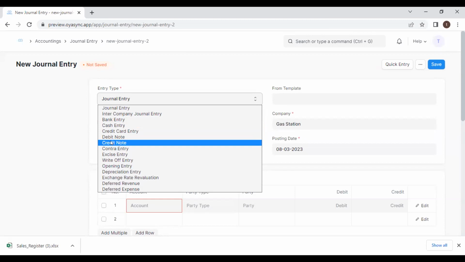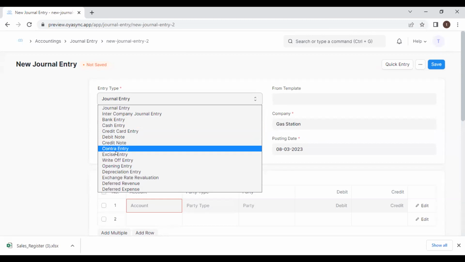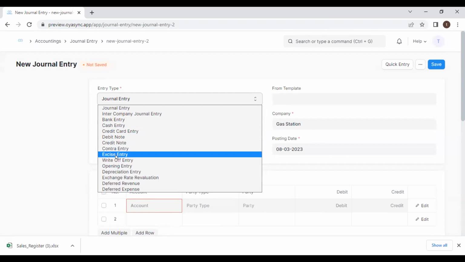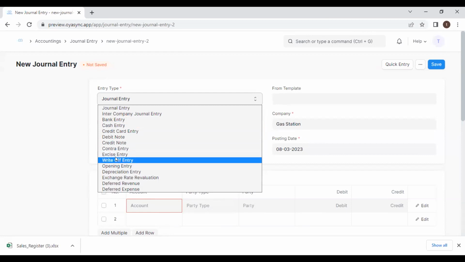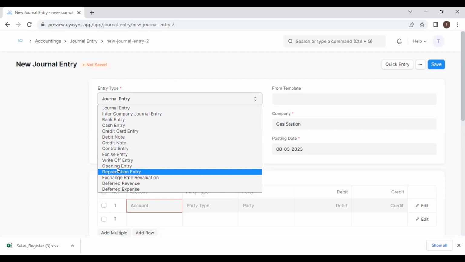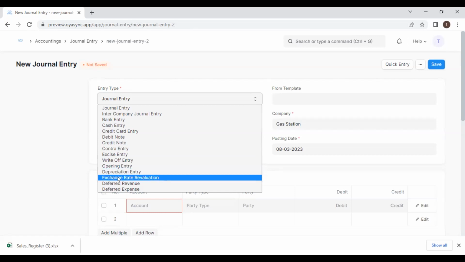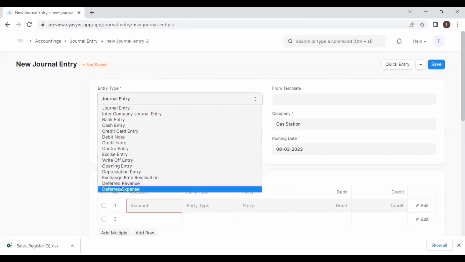Then credit note is when they are giving you a credit note, so someone is returning goods to you. Contra entry. Excise entry is one for exports. Write-off is when you're writing off some form of debt. Opening entry. Depreciation is depreciation. Exchange rate revaluation, deferred revenue, and deferred entry.